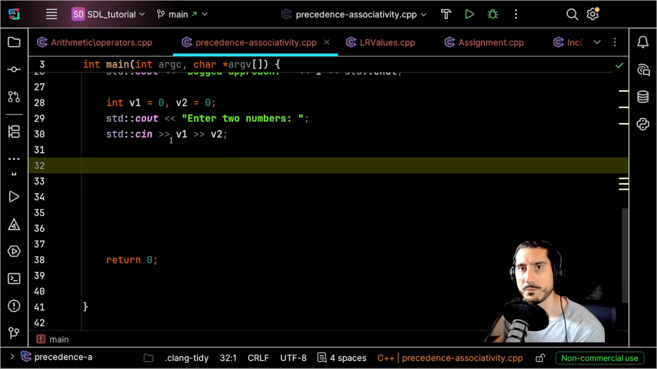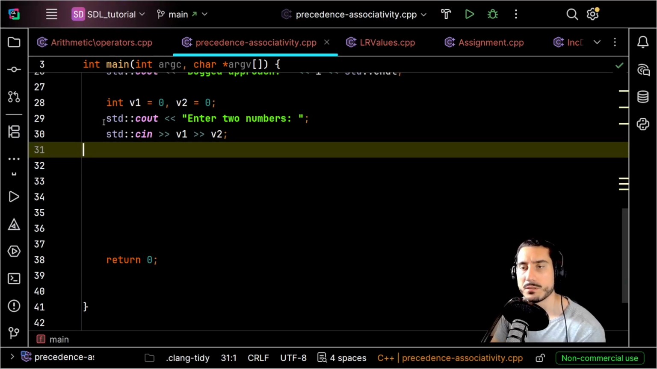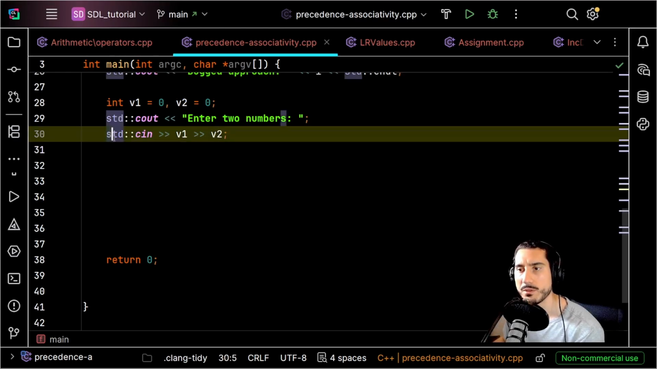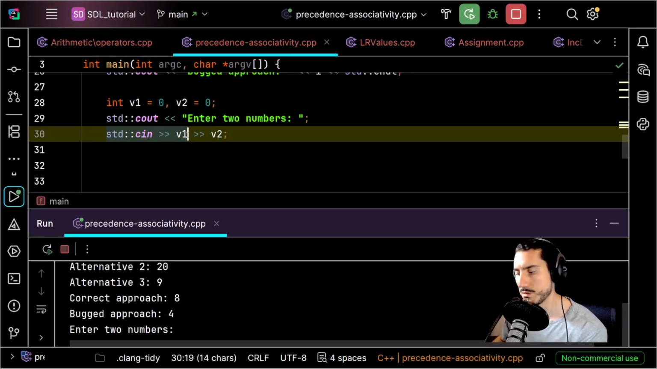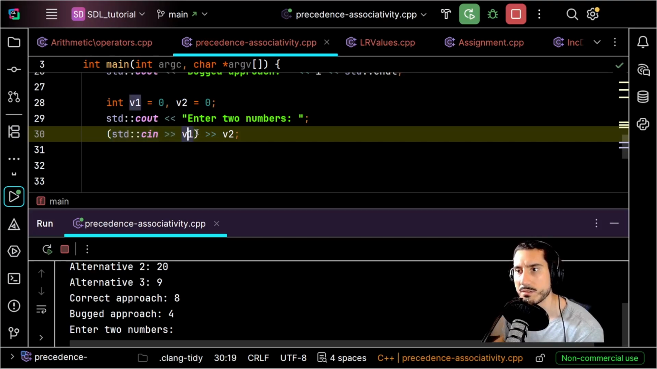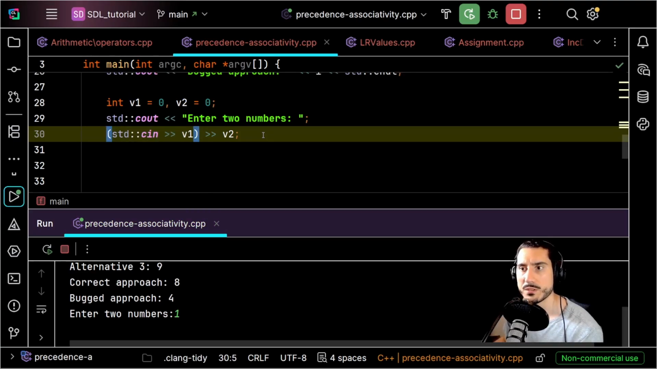One more example for associativity is std::cin and std::cout. Since they are both left-associative, the compiler will evaluate them from left to right. That's why when we enter the input first, we are storing it in v1. What is essentially happening is they are getting wrapped in parentheses, and after we enter the first number, it returns the cin stream object, and then the next expression would become std::cin, and then the extraction operator, and then v2, like this.